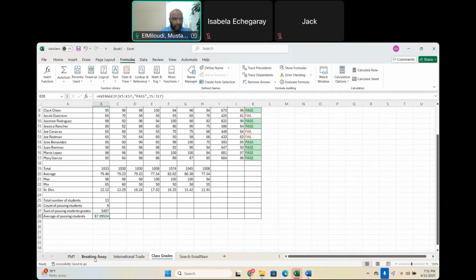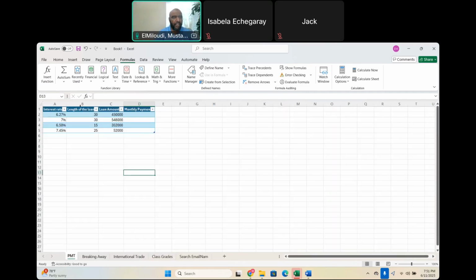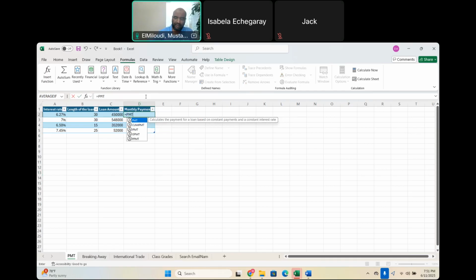There we go. So now we have one more. This is for the PMT. For example, if you have a loan and you want to know what the monthly payment is that you have to pay, you're going to be using the function PMT, which is payment per month, how much you have to pay based on the information we have. So we use the equal sign, and then we put PMT. And you can see right here, Excel is helping us. It's telling us what arguments, what elements we have to have.